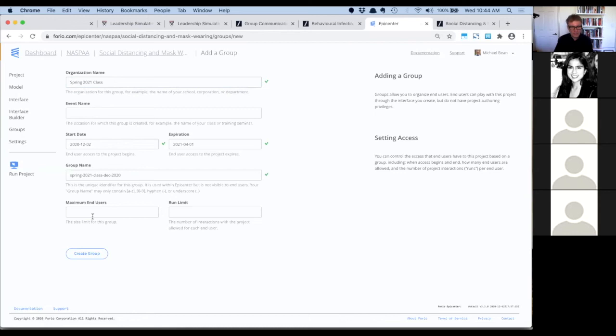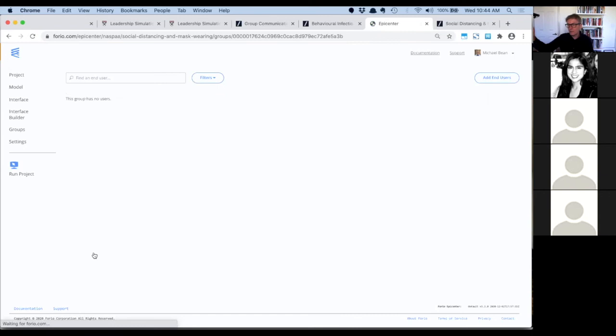Usually you can leave this blank if you don't care about the number of end users that are going to be in the simulation. But a lot of times this will be controlled because a lot of people who use this platform are selling the simulations that they're building and providing subscriptions to it. And so in those cases, you want to be able to set the number of end users. So in this case, I'm just going to go ahead and do that. I'm going to say we're going to allow for a maximum of 10 end users here. Okay, so now we have a group created, but we have no end users in our account.